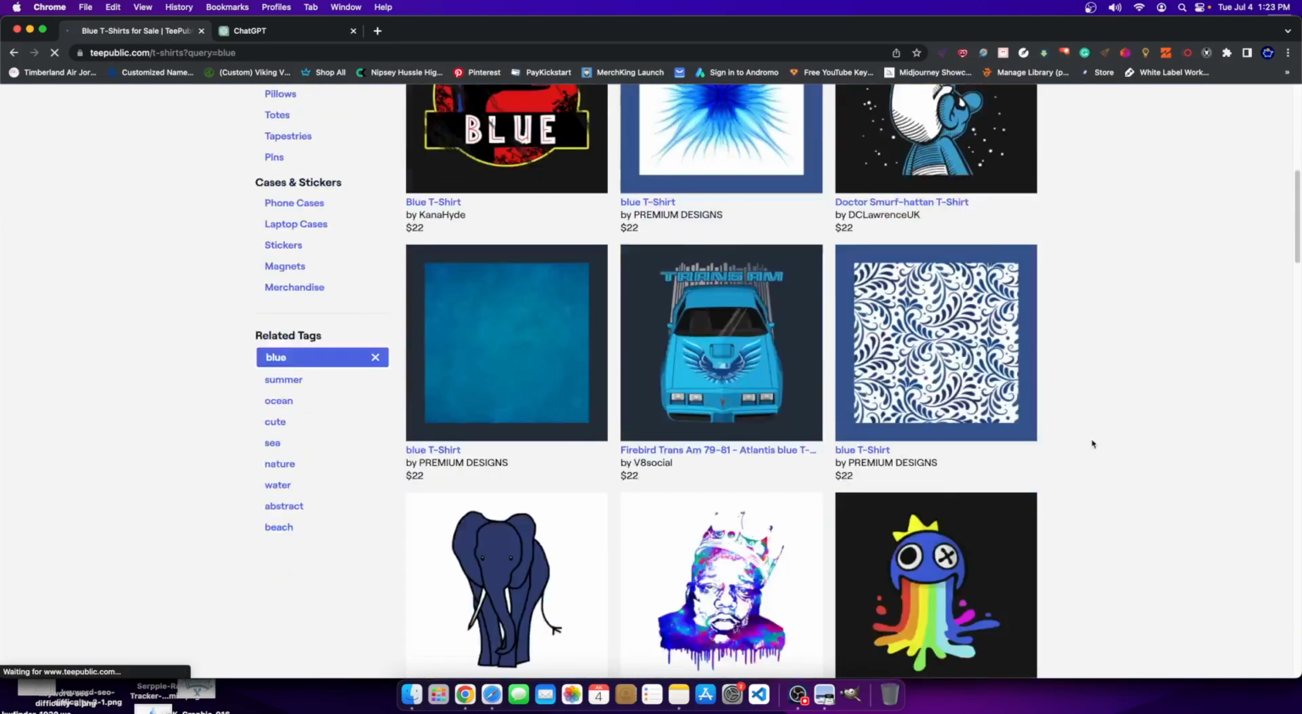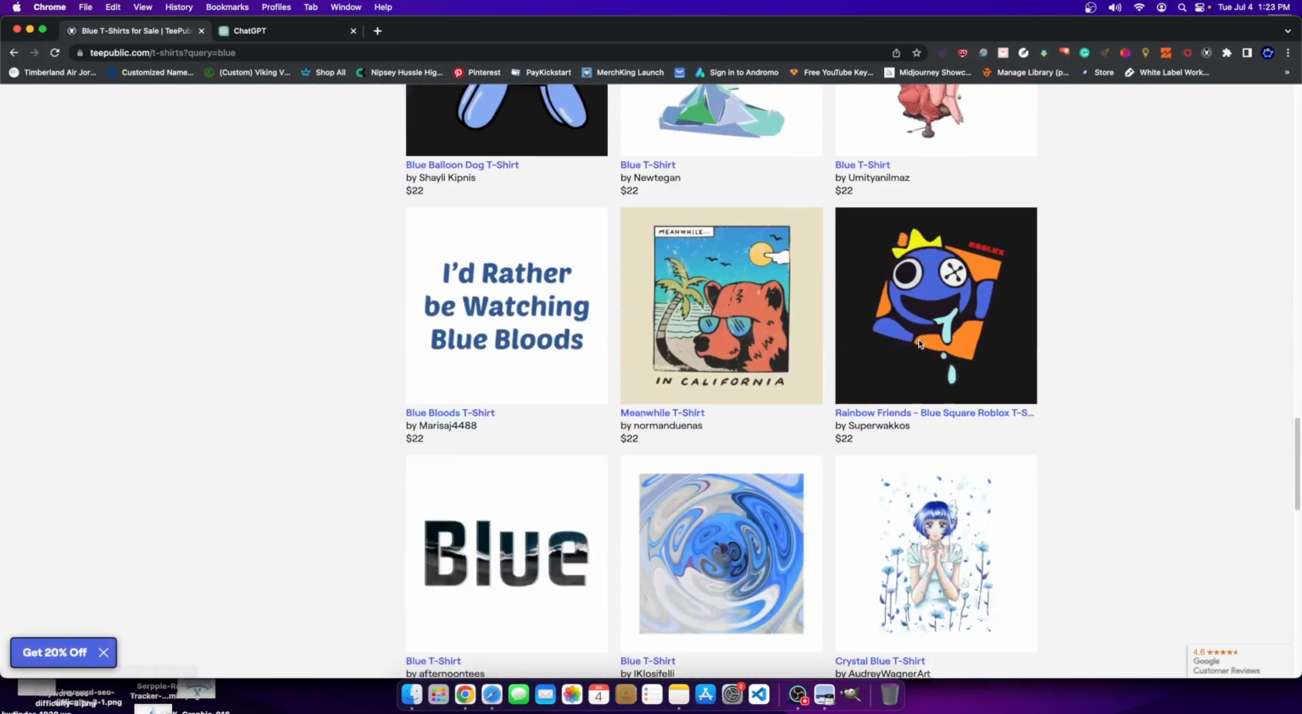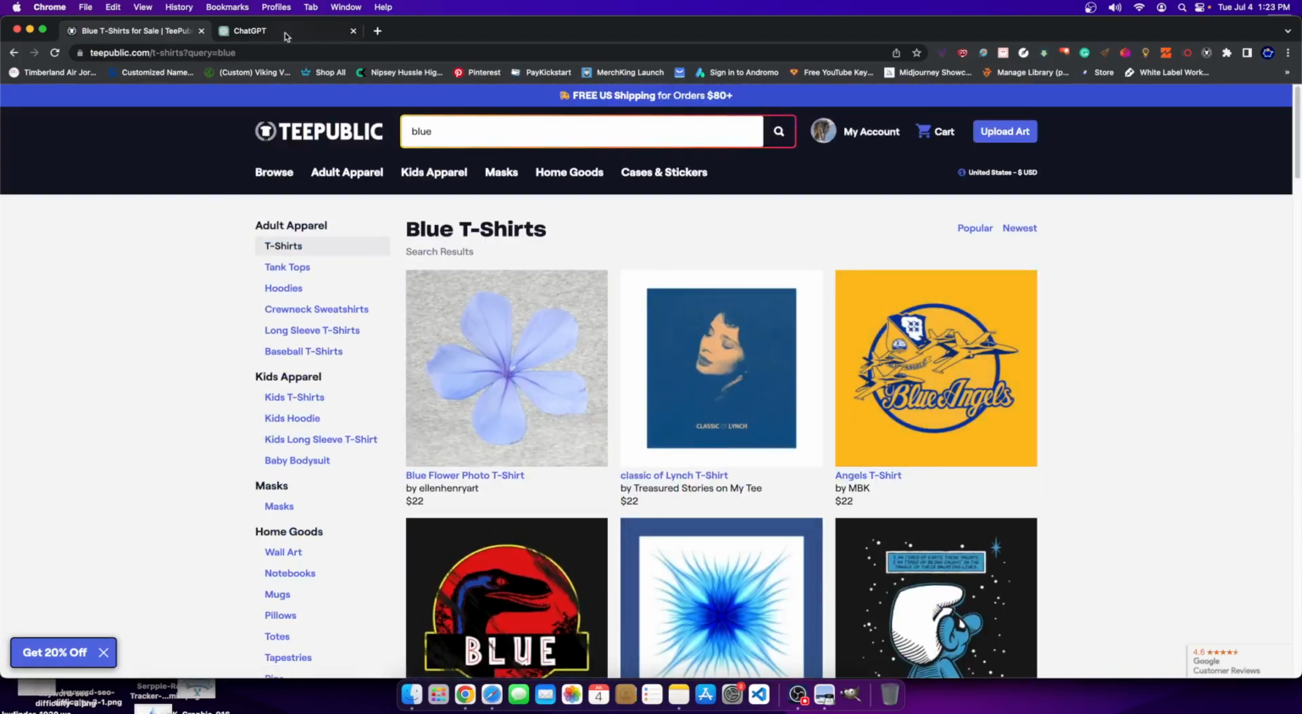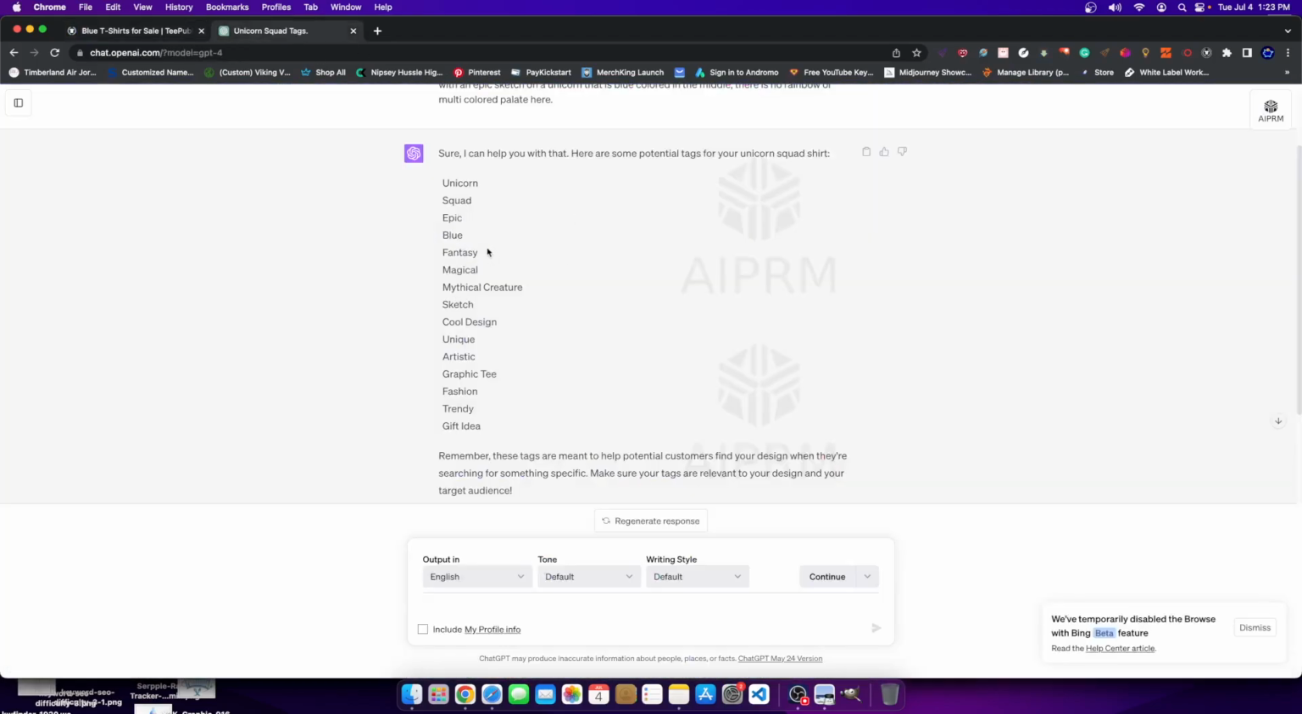Like, we need more here. That's what we need. We need more. And it's just not enough, guys. The keyword blue is just not enough. Fantasy. Once again, fantasy is cool, but you're dealing with the same issues as the keyword artistic. It describes the design, but it doesn't describe it enough from a sales standpoint.